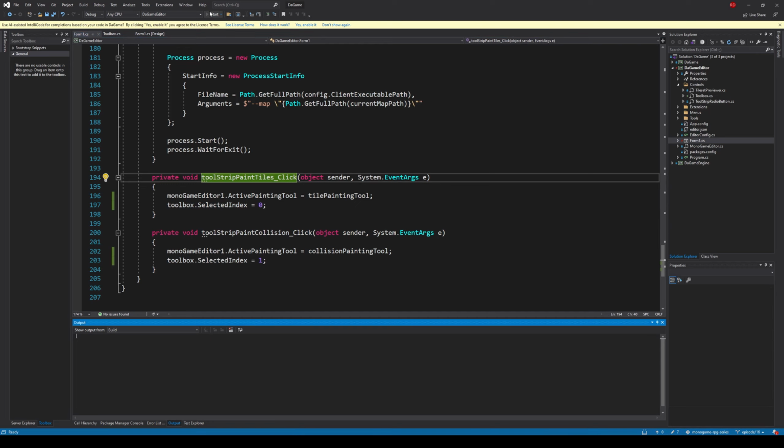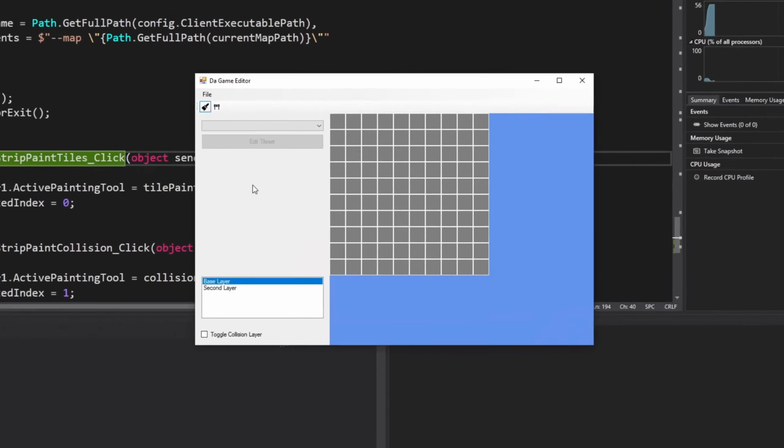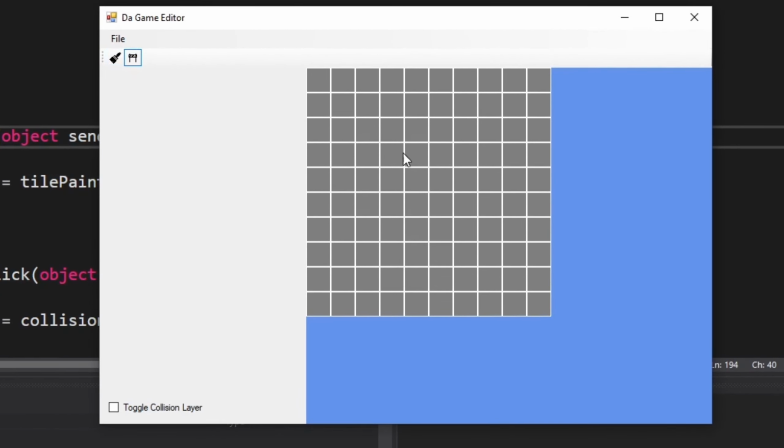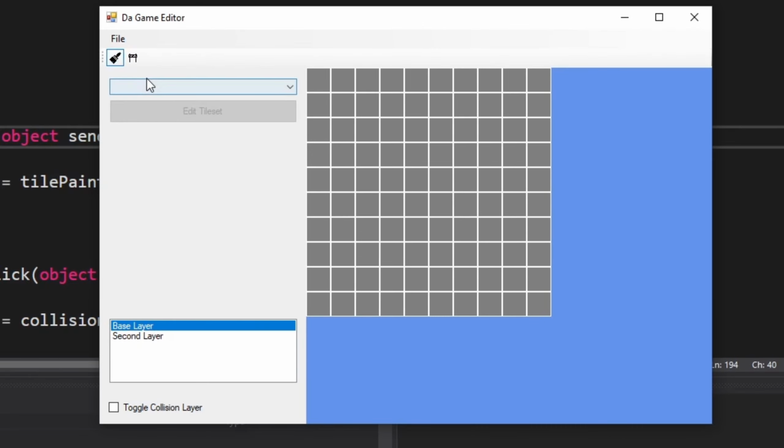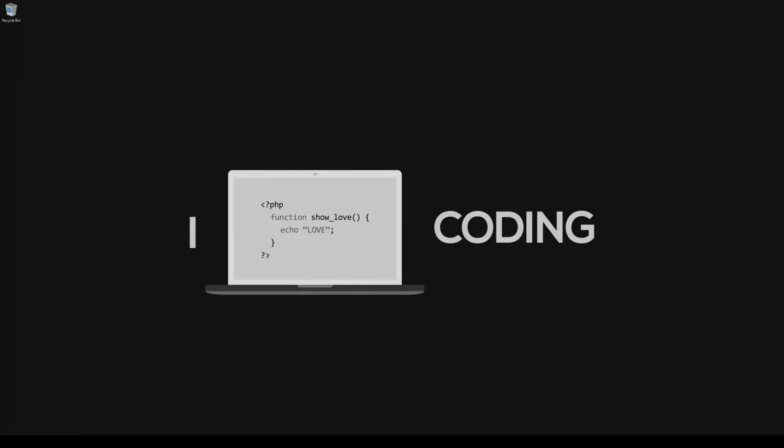Simple as that. Let's give our editor a run. Okay, now if I select my collision tool, bang, everything's disappeared, which paves the way for any tools in future that want to have their own views here. Okay, and that's pretty much it. And that about wraps up episode 16.